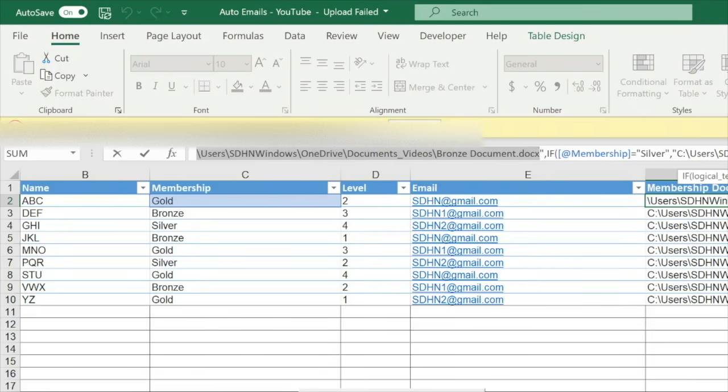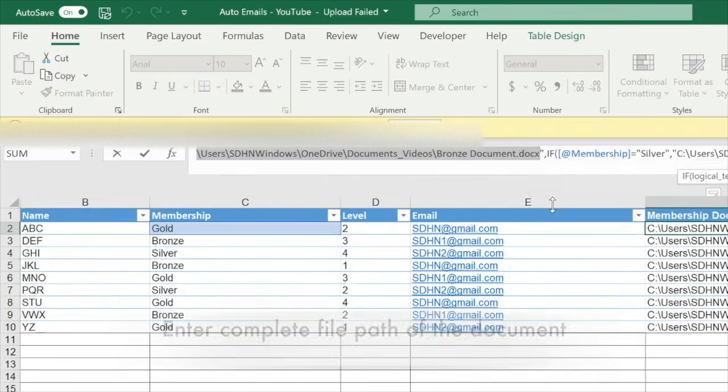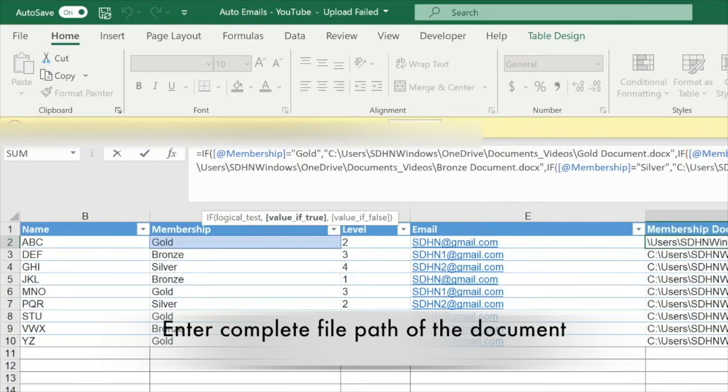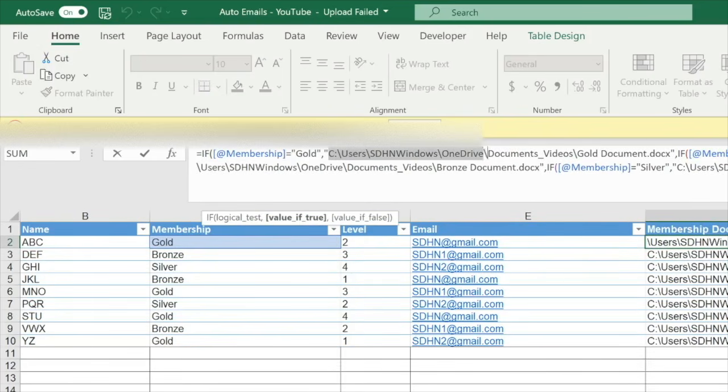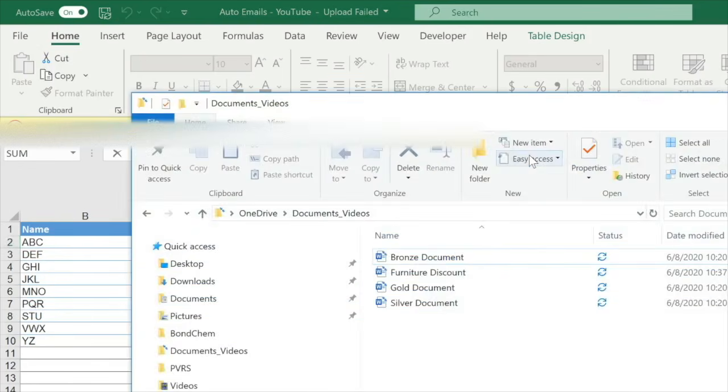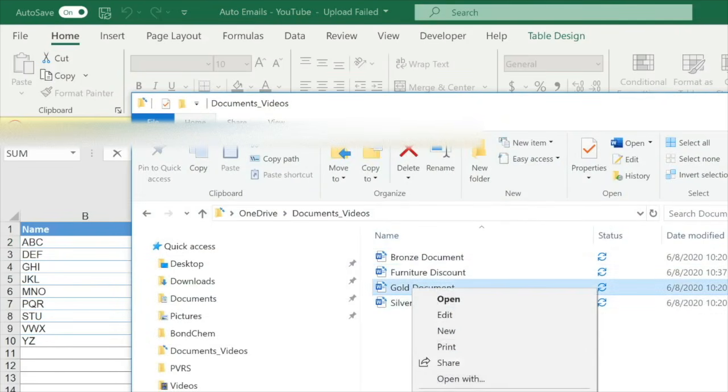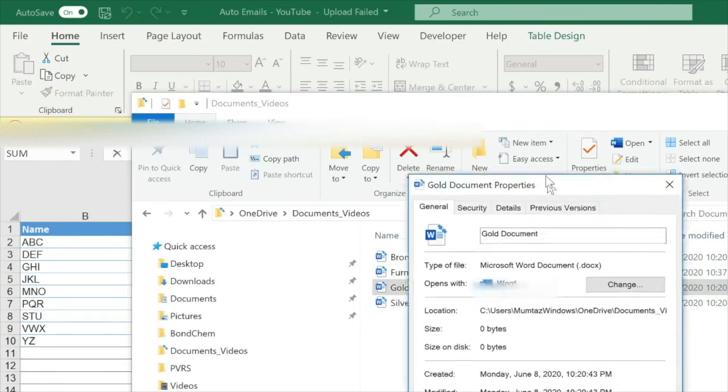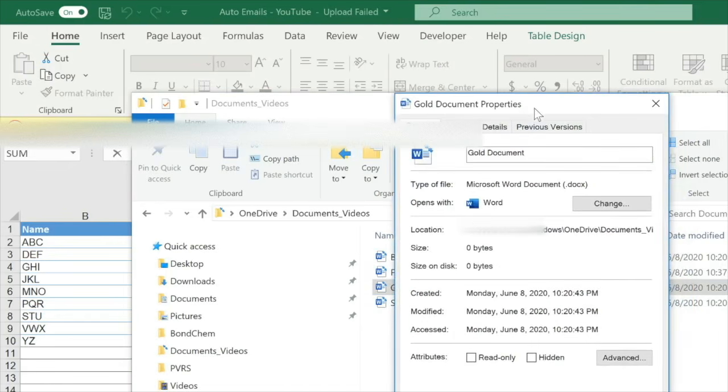Just put down the entire path of the file, as to where the file is located. You can get the path from here. If you just go to your document, right click, and go to properties, you will be able to see the path of the file. Here is the path of your file.